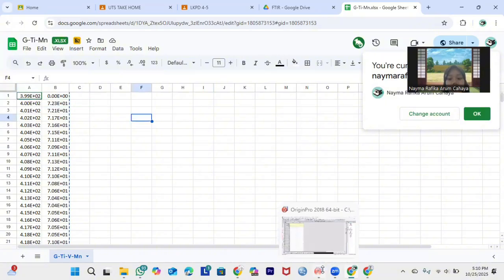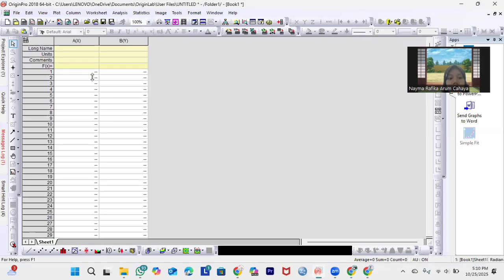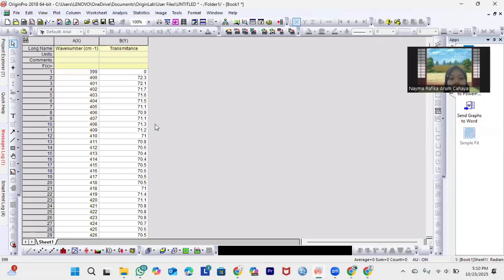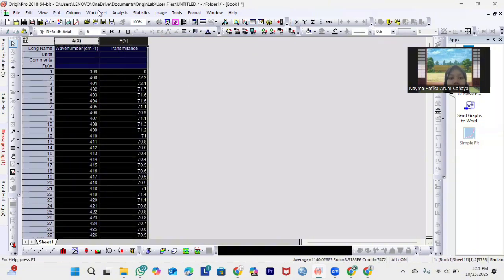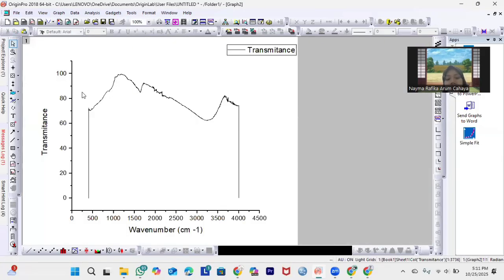Okay, next copy the data in the Origin application, but before that, we can name a column with wavenumber, and the next column or B column with transmittance. This is the data that we want to use. The next step is block all the columns, then click plot, click line, line again, and we have the data.